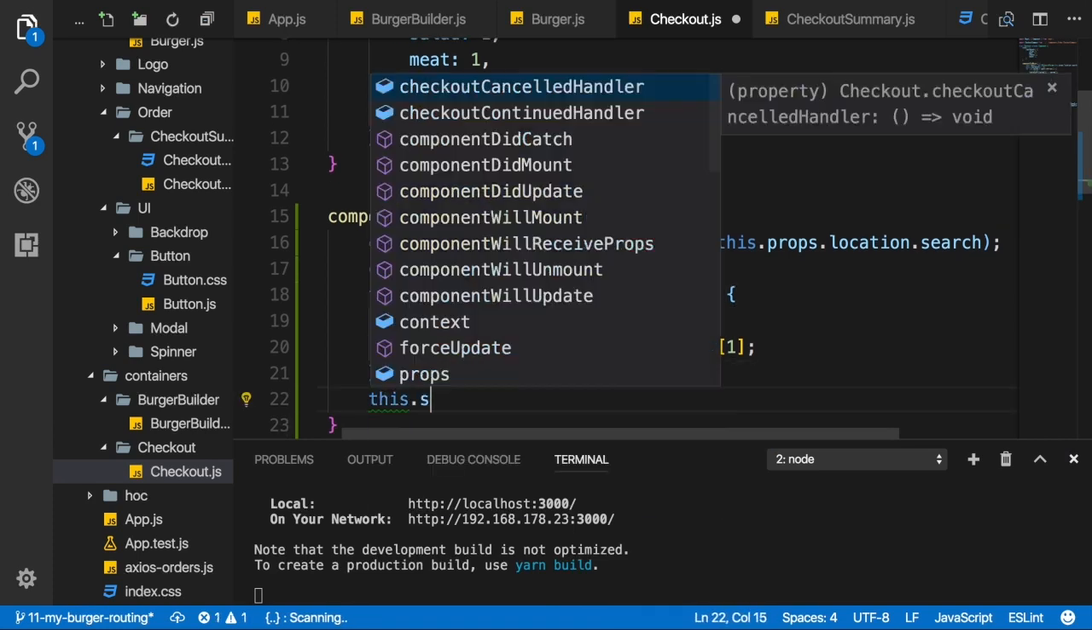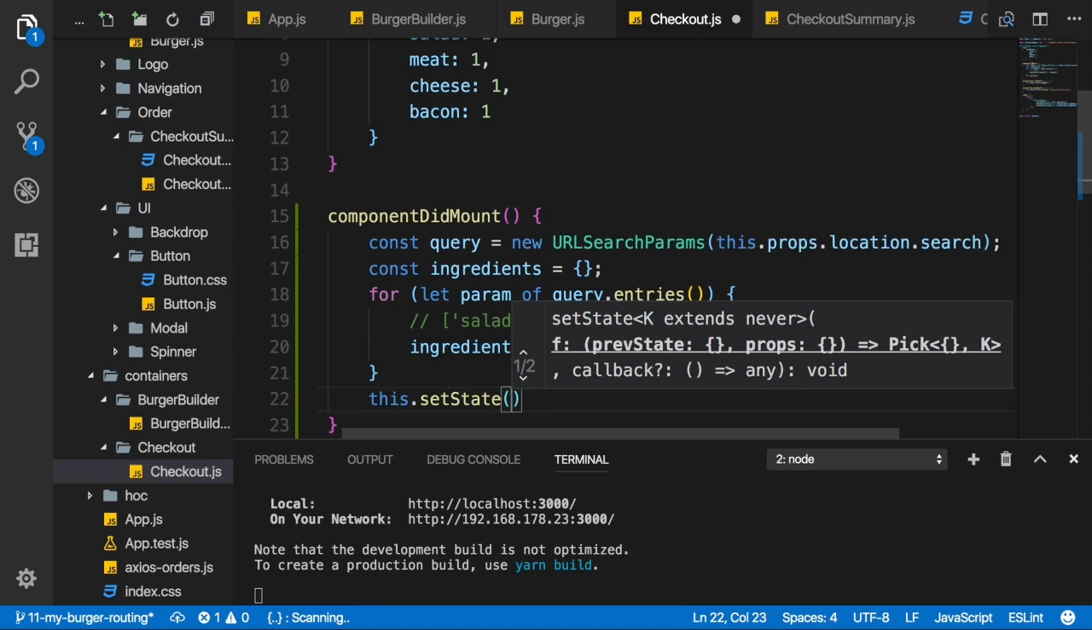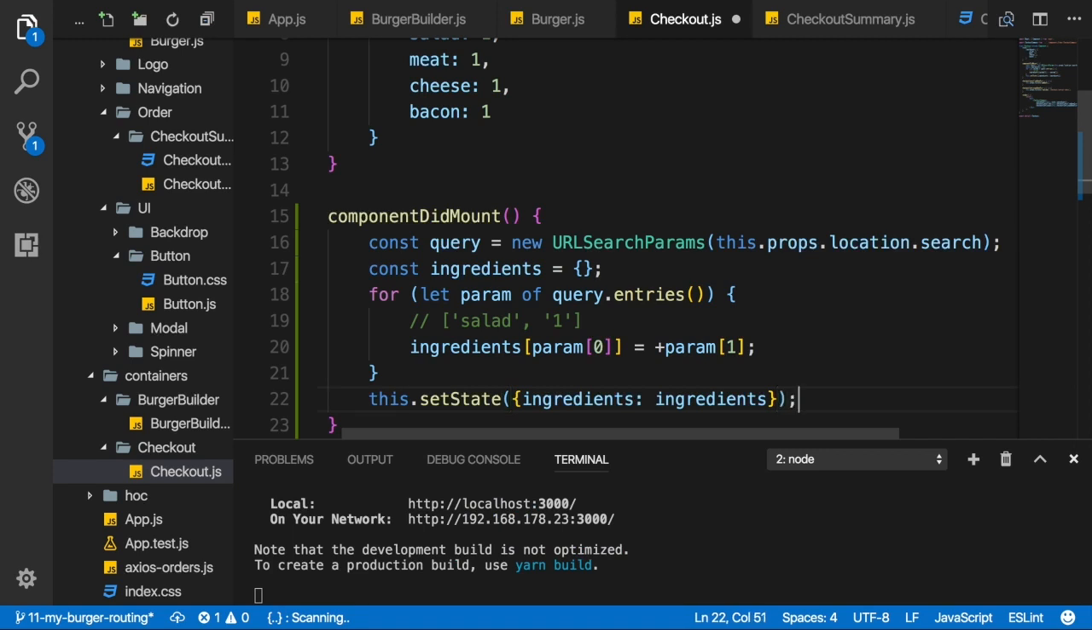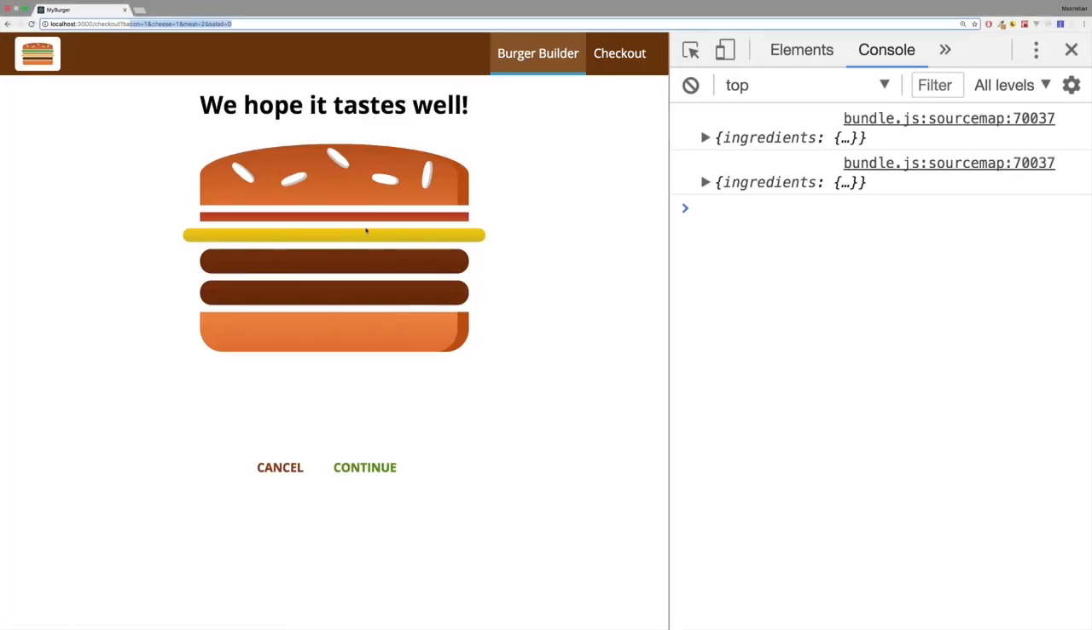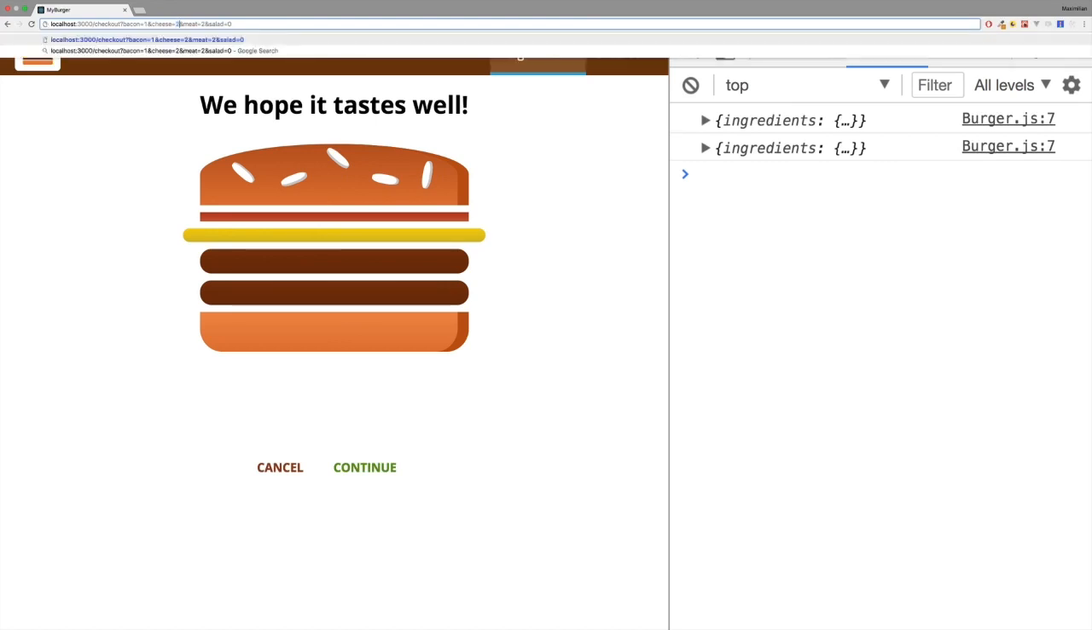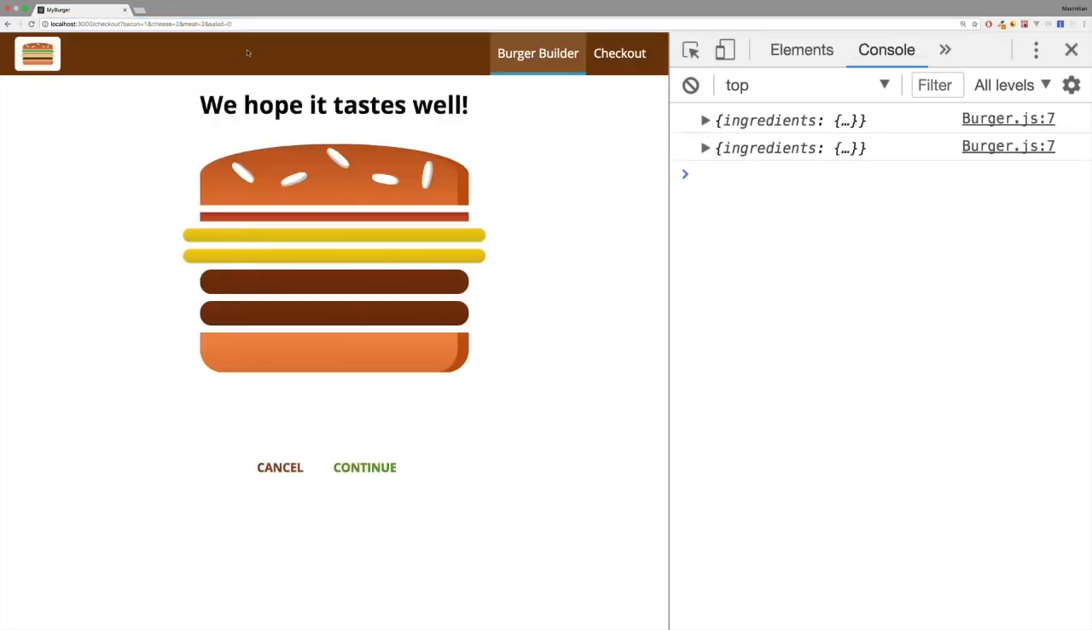Now, once this is done, I can call this setState and hopefully successfully set my ingredients to the ingredients I created and extracted here. Let's save this and let's see if it works. Looks pretty good. If I now manually change, let's say the cheese to 2 in the query parameter, we extract and load this successfully. So now we're able to pass the data with query params, a huge advancement of course. Let's next work on that contact data.